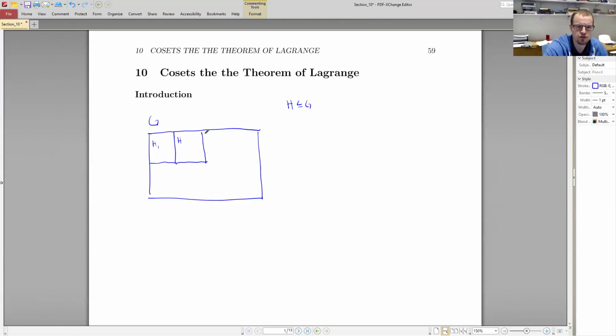So maybe call it H1 and H2 and H3. Maybe H4, H5, H6, and H7. 7 copies of the original H to get a total of 8 of these things, right? So again, we're going to find an equivalence relation on the set G, which creates copies of the subset H as its equivalence classes.